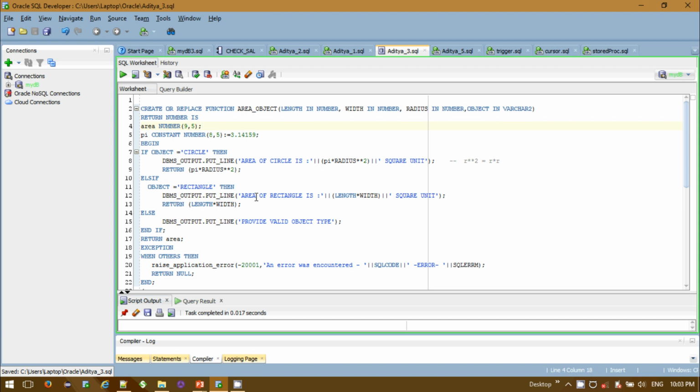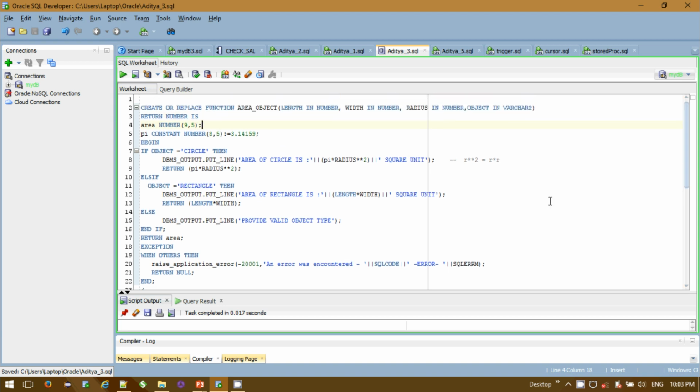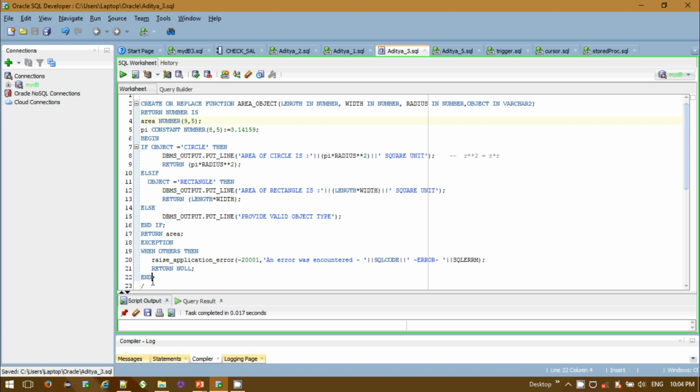And if we still haven't provided any valid object, it will print that provide valid object data type, along with printing the exception. Returning the area after the if has ended. And then exception when others, when an invalid value I'm providing, it will raise an application error with the SQL code and the SQL error message. And in case of exception, I'm returning null, and I'm ending the function with the keyword end. So this is my pretty simple function for calculating area object.